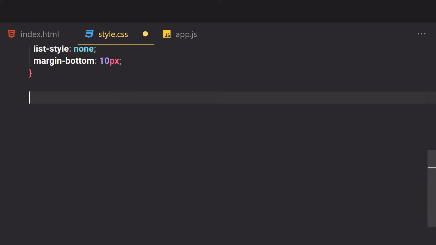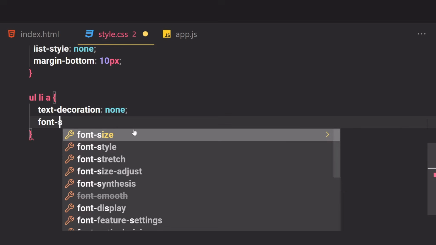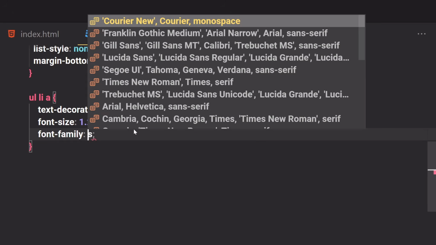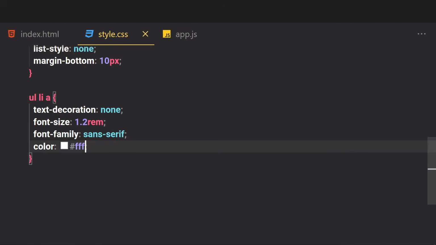Anyways, now let me get my ul li and also the anchor tag in this case. So I'm going to write text-decoration of none. The font size, I'll increase that to like 1.2rem, and font family will be sans-serif as usual, and color will be pure white. So if you save that, and yeah, this is looking better.